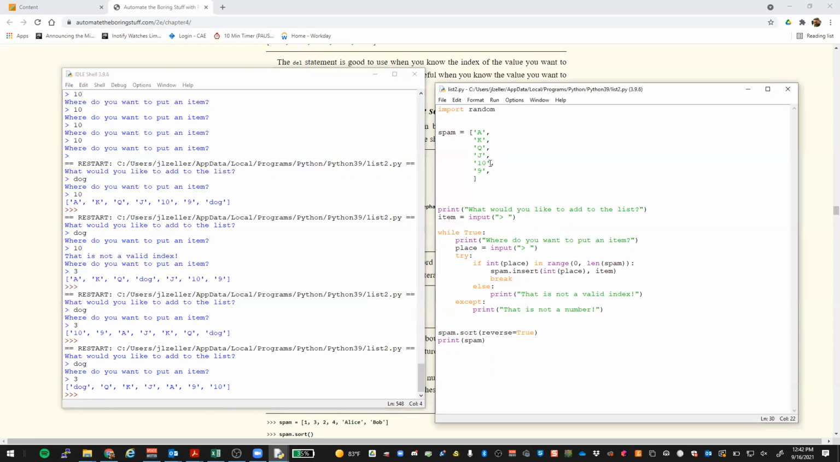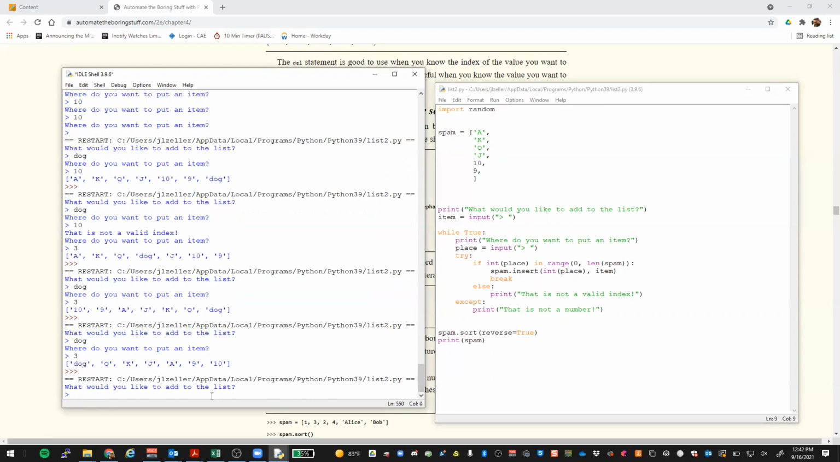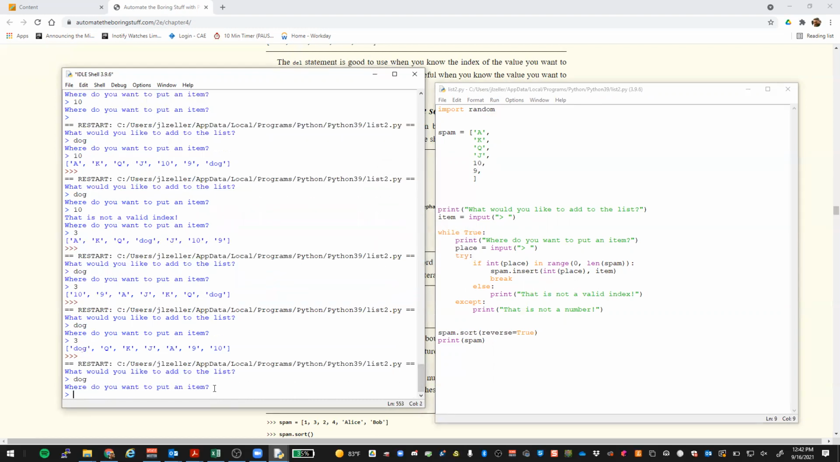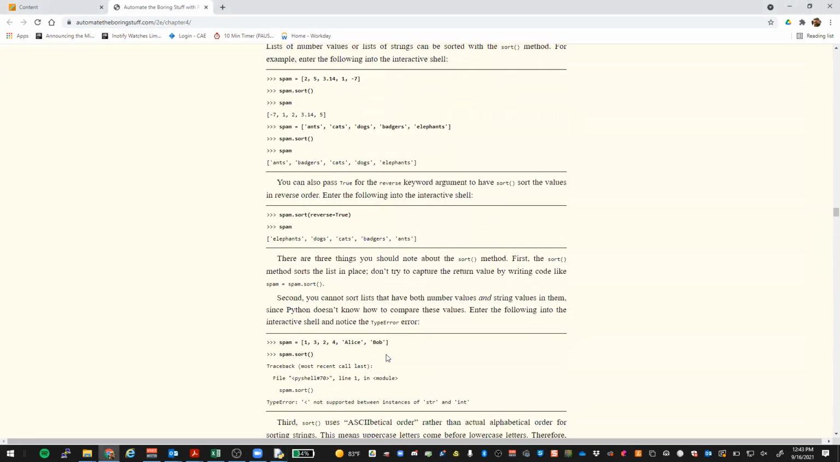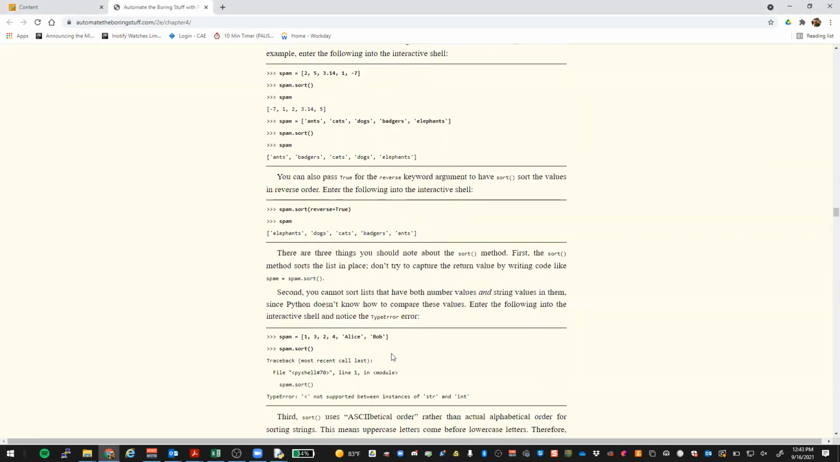It would not work if we actually set these to be true integers, like 10 and 9. If we try to run this now, we want to add dog, put it in 3. We're going to get an error because it cannot sort strings and integers in a list. They all have to be of the same type. So they all have to be integers or they all have to be strings, but you can't have a mix in between. Same way with float. You obviously can't put floats in there as well. Or if you had lists in lists, it wouldn't work there as well.